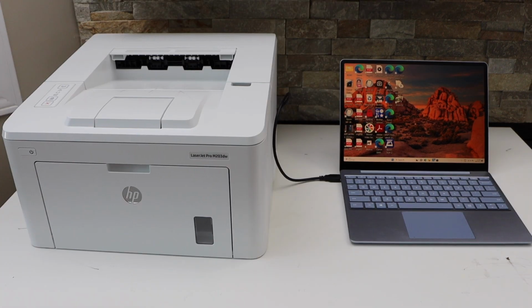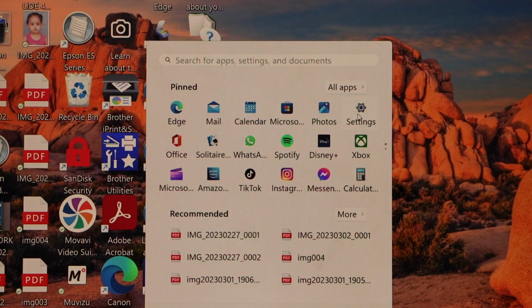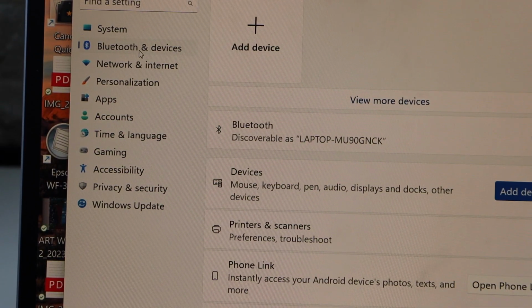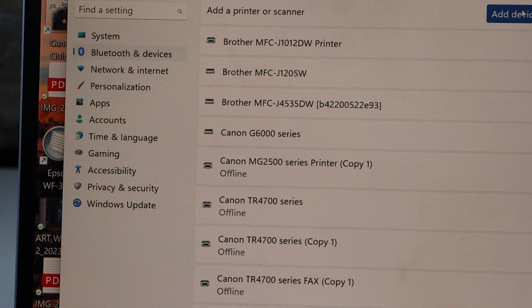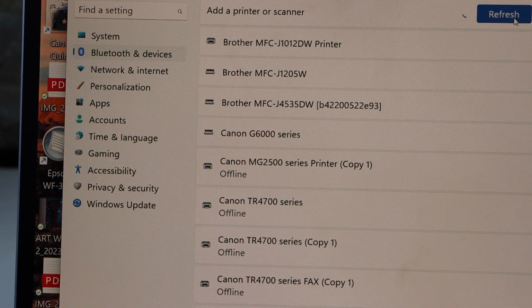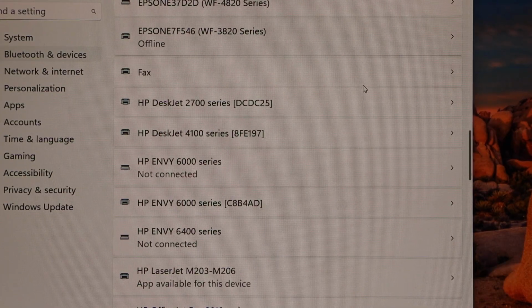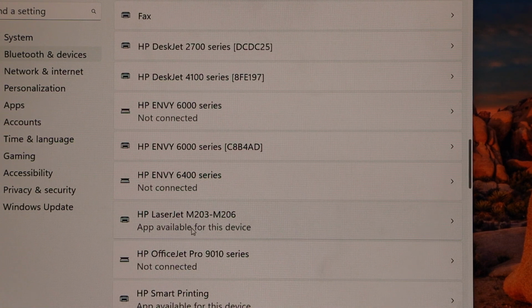Go to the Windows screen, go to the start, click on the settings, select Bluetooth and devices, select printers and scanners, click on the add device. On this screen scroll down and look for the HP LaserJet, and you can see your printer is available here.